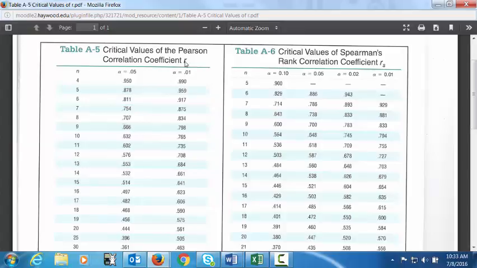Okay, so we would need to determine the value for n, and that in this case would be 5, since we have 5 matched pairs. So basically 5 items were auctioned off, and we collected data on those 5 items. And then alpha was indicated to be 0.05 in our problem. So if we compare n of 5 and alpha of 0.05, we get a critical value of 0.878.